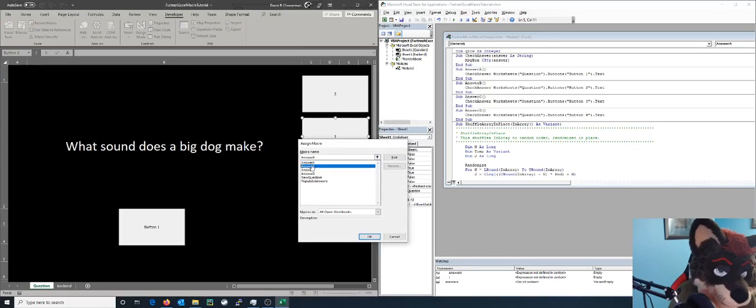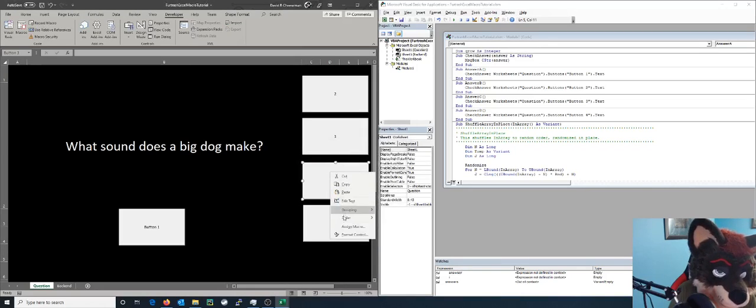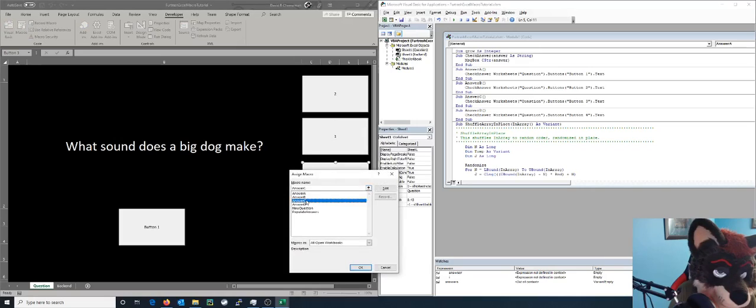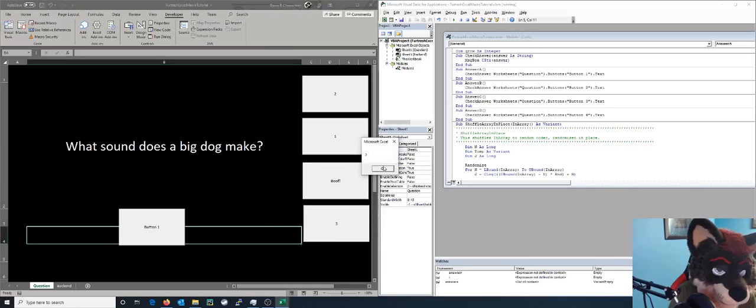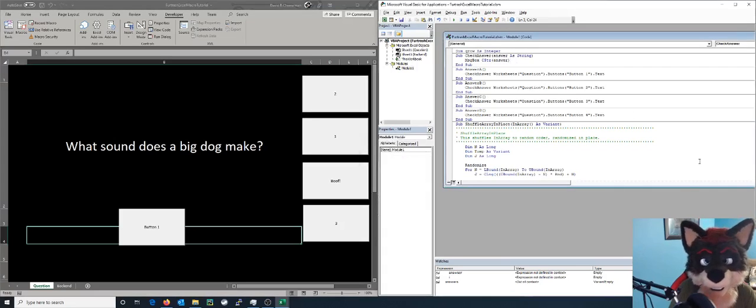This is going to be answer B. We're going to assign a macro, answer C. We're going to assign a macro, answer D. Okay, and then we're going to click, and that should say 3, that should say boof, that should say 1, and that should say 2. Okay, now we know we're getting the right answers, so now we need to check if the answer is correct.